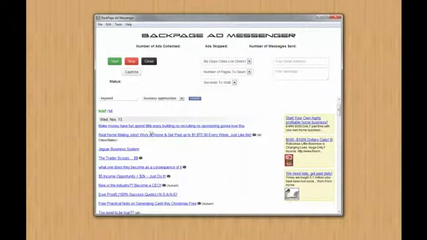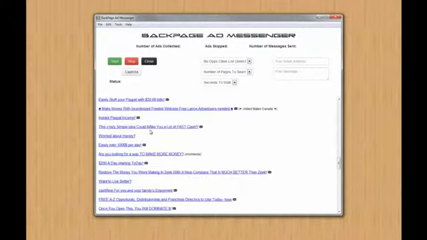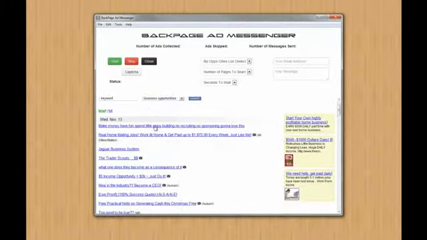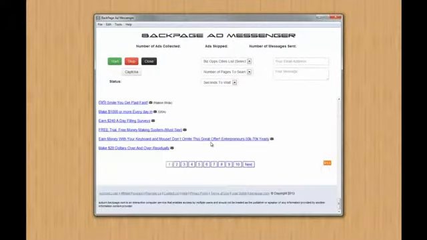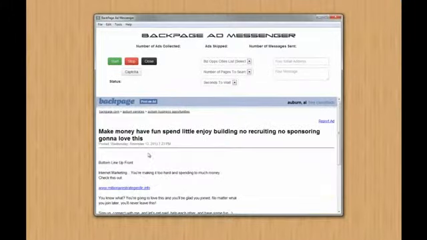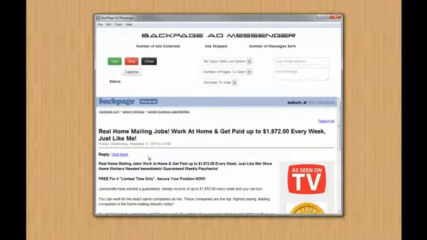And here you have a bunch of different ads from goodness knows how many different business opportunities. And the whole point of the software is it's going to scrape all of these different links or ads, and it's going to reply to each one of them. Now, if it does not have a reply / click here link, then it's going to skip that ad. So, not a good example. So let's go to the next one.